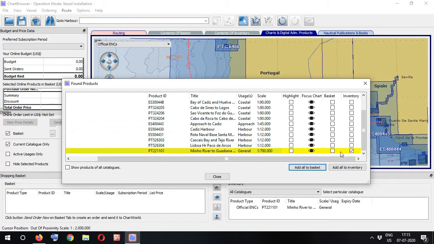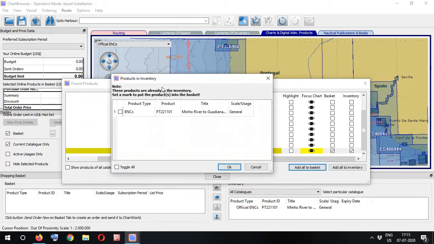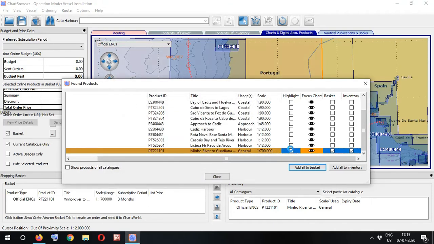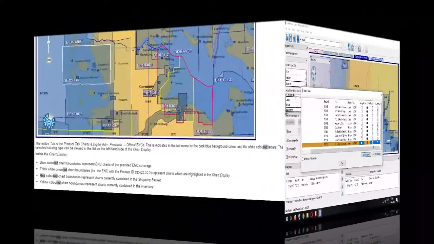And if it is in my inventory and in my basket, first it will give me a pop-up that this product is already in inventory. Do you still want to put this in basket? If you still say yes, it will turn orange. These are just color coding to help the officer differentiate between an ordered chart, a basket chart, and an inventory chart.